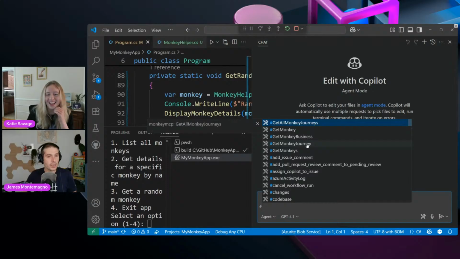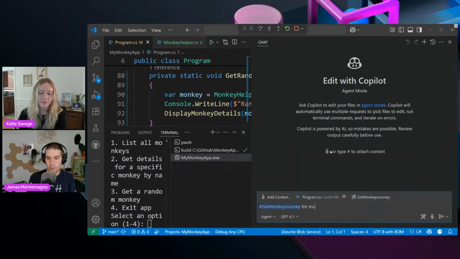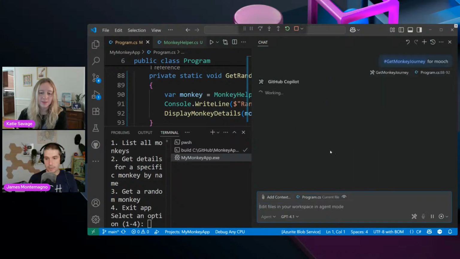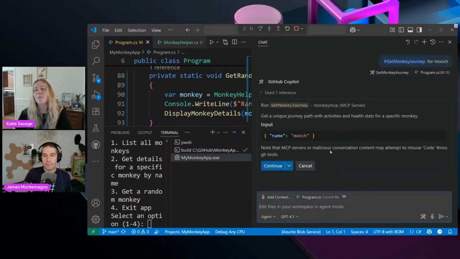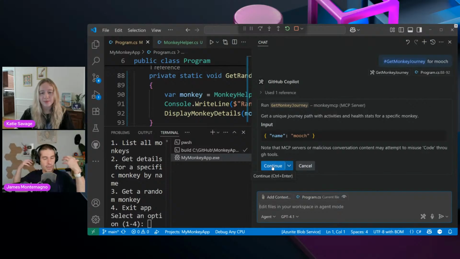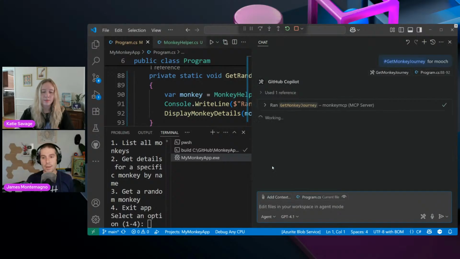Ooh, yeah. It could get the GPS data and return it back. So imagine I said, get the monkey's journey for Mooch, which is the monkey's name. Now this is going to call into the MCP server and go get the GPS data and the information about where this monkey was going.